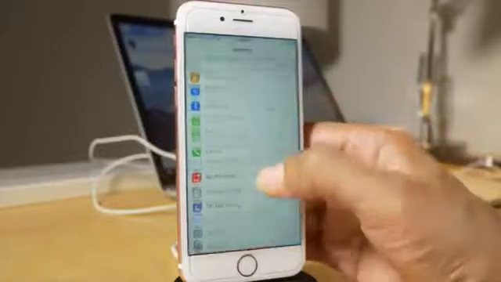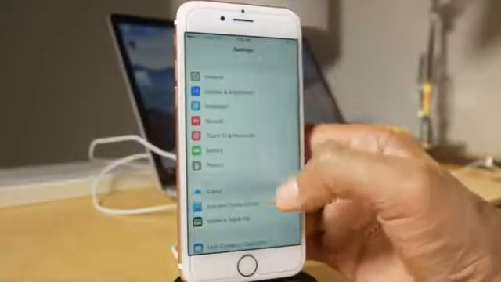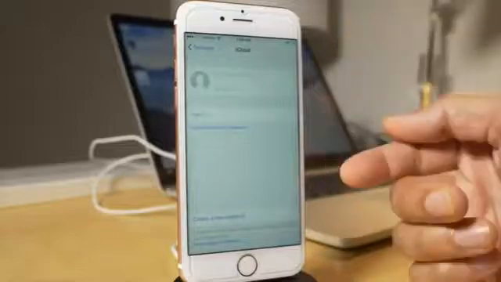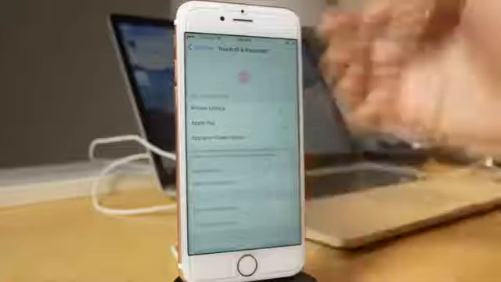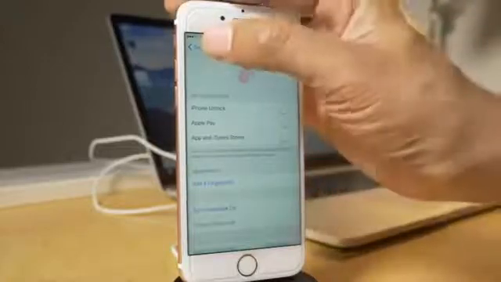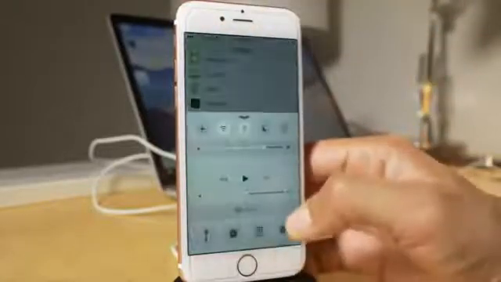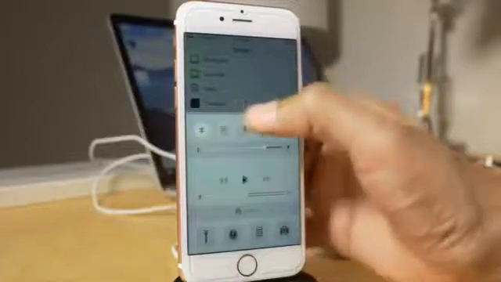Back up your device. Second, you want to go to settings, and then you want to go down to iCloud and make sure Find My iPhone is turned off or either sign out of iCloud completely. You also want to go to settings and Touch ID and passcode. Make sure both Touch ID and passcode are disabled. And then you want to go ahead and swipe up and enable airplane mode on your device.